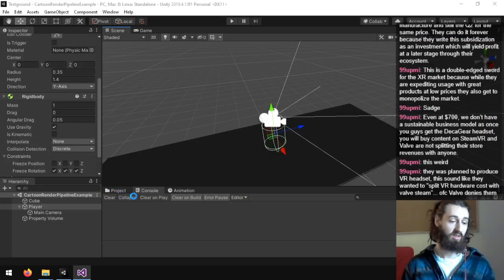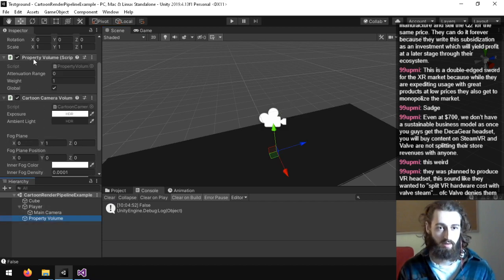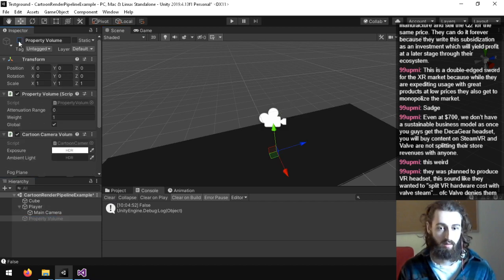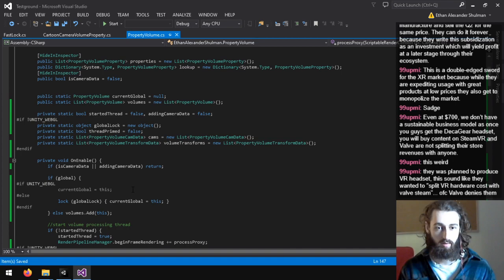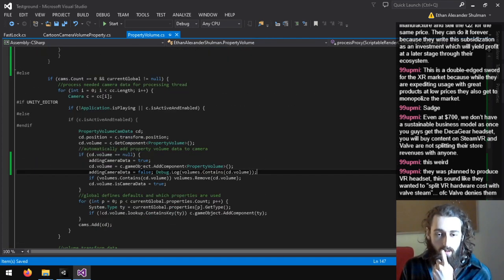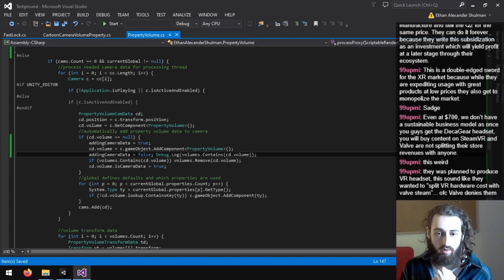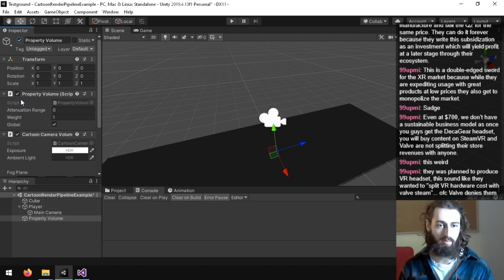Oh my god, we're still dropping a bunch of frames. Hey, it returned false. Cool. So toggling this should still make it show up, I think.